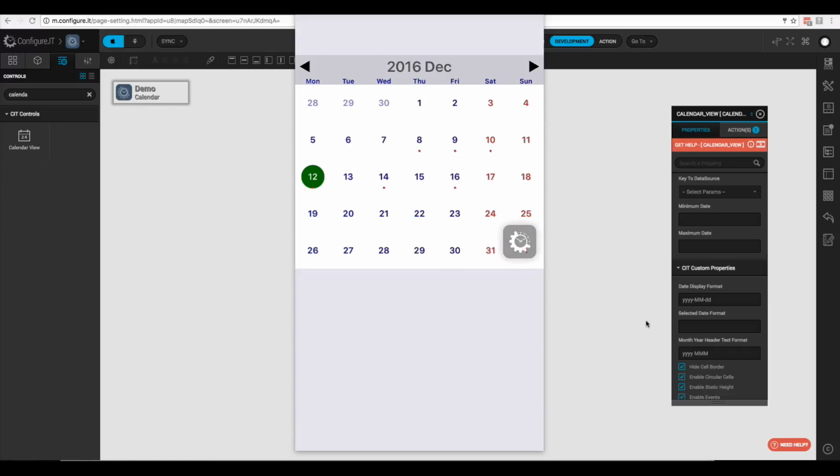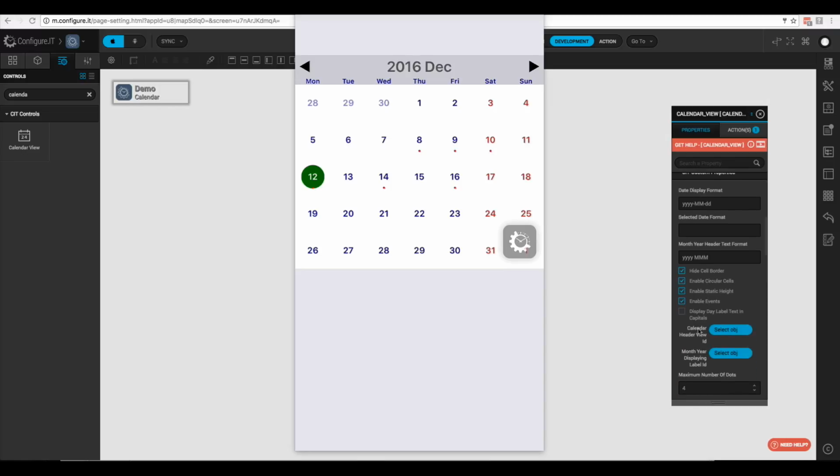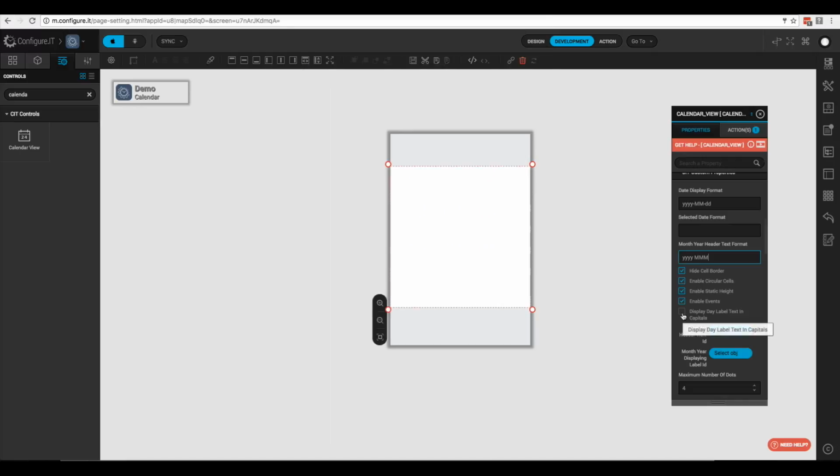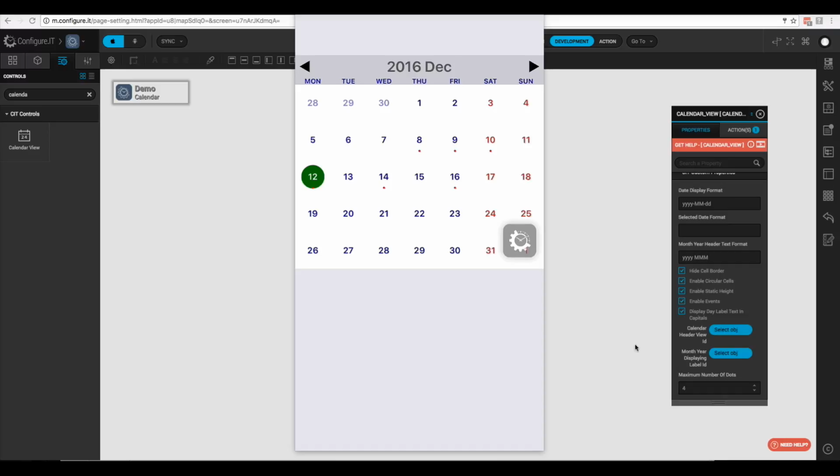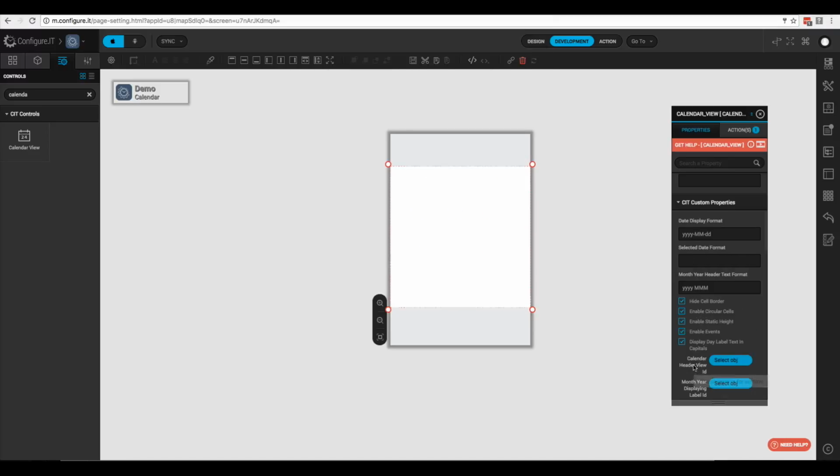So you can see our additional dates now, and you can see the header format at the top is changed. Now you see it's been abbreviated DEC. If we wanted the full December, then we would just do 4 M's instead of 3 M's. Now the next thing we want to take a look at is display day label text in capitals. So if we go ahead and choose this one and refresh, now you can see that our days are actually all capitalized.